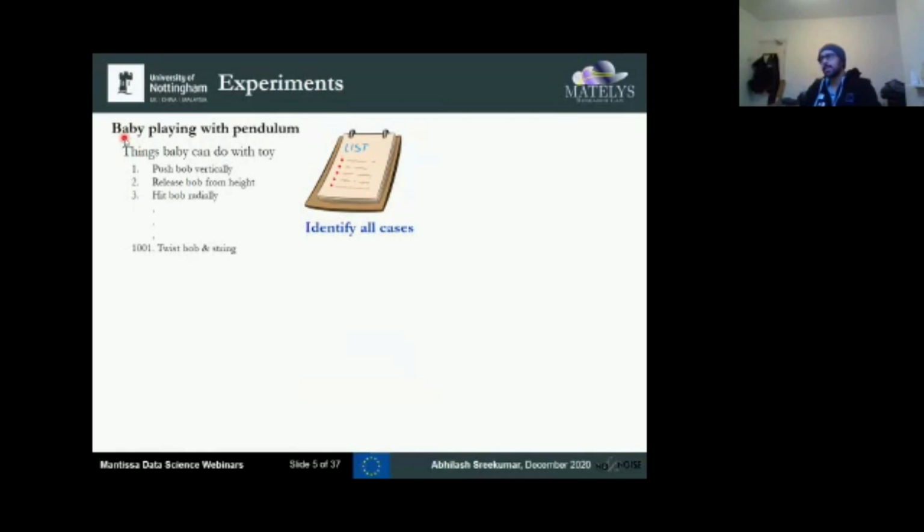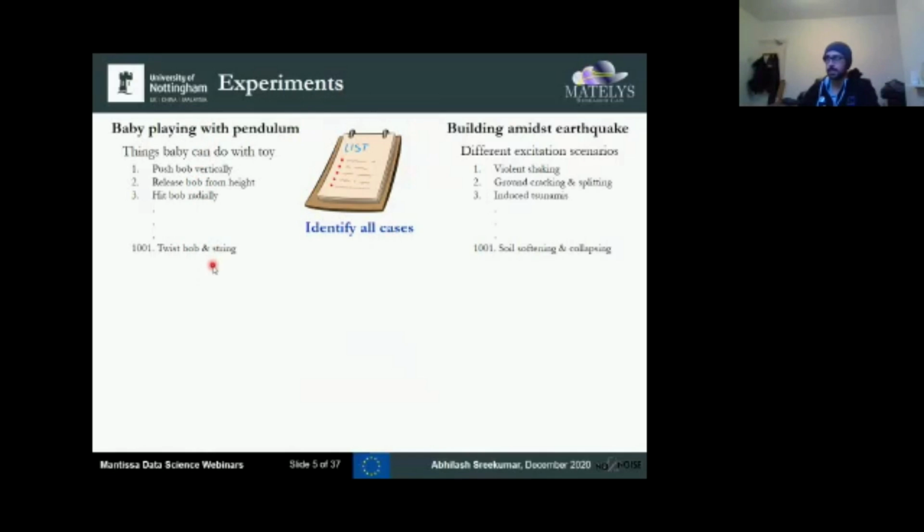Let's maybe brainstorm and think of a few things that the baby can do with the pendulum. Number one, for example, it can push the bob vertically, or something like this. Another option, it can release the bob from a height. It can hit the ball radially. That means give it a sort of a radial or a tangential excitation so that it revolves like a gyroscope, for example. Or another option, a 1001th option, after listening, we might end up with another possibility, which is it can twist the bob and string. As you can see, there are quite a few things that the baby can do with the pendulum, and it is our job as an experimental scientist to list out all these possibilities.